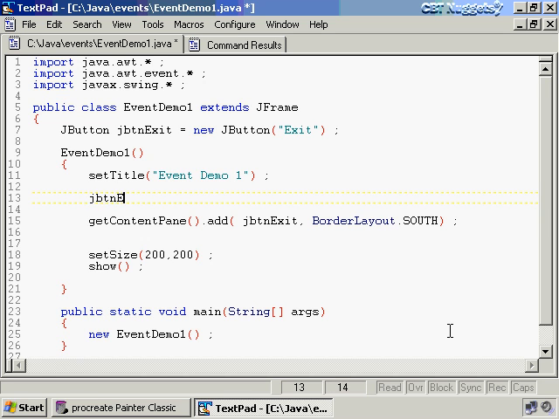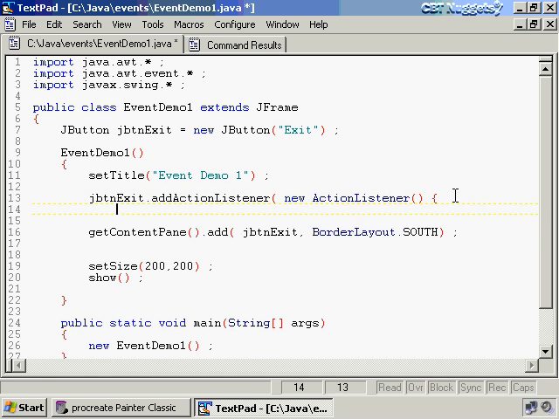I've got my JButton exit, and it has an add action listener method available, and that allows me to place into it a new action listener. So what I'm doing here is registering it. I'm adding an action listener using the appropriate add method, and now I'm using the appropriate listener. So I want to listen for an action, so I add the action listener, okay? And now I go ahead and define the class in there.